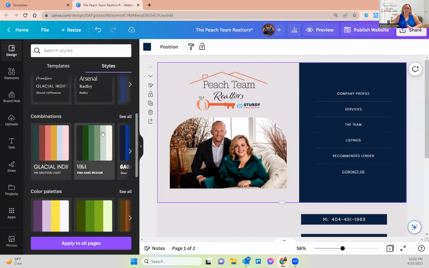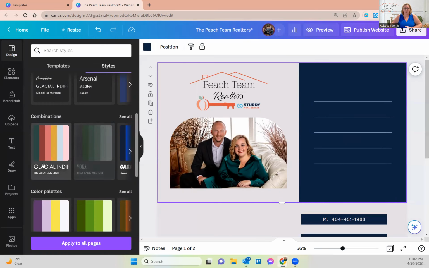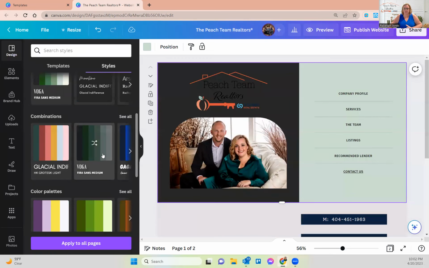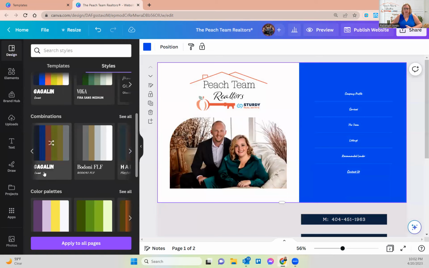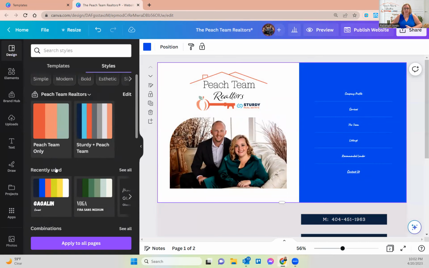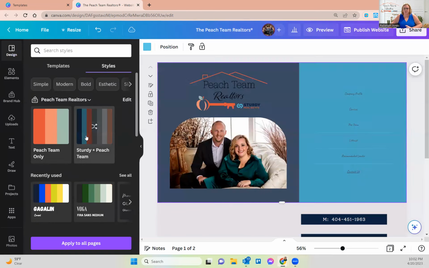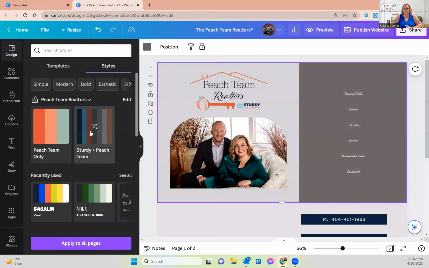Again, if you don't already have brand colors, but you're just wanting to find some colors that work for you, they have a ton of different combinations, which pretty much changes the whole theme of the design with the click of a button. If you look at this one, this pulls up this green color. This is blue. It comes with a color package as well as some font packages. But I'm going to go back to my sturdy colors.